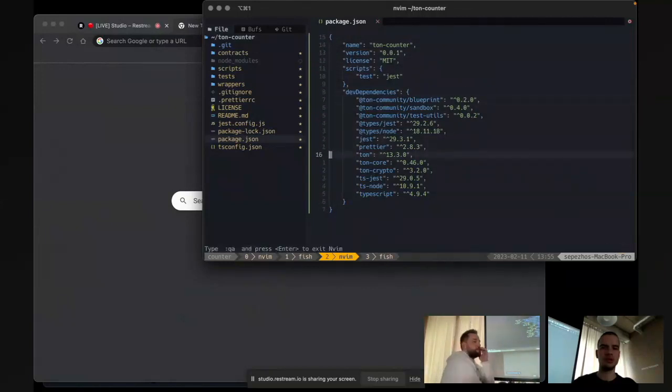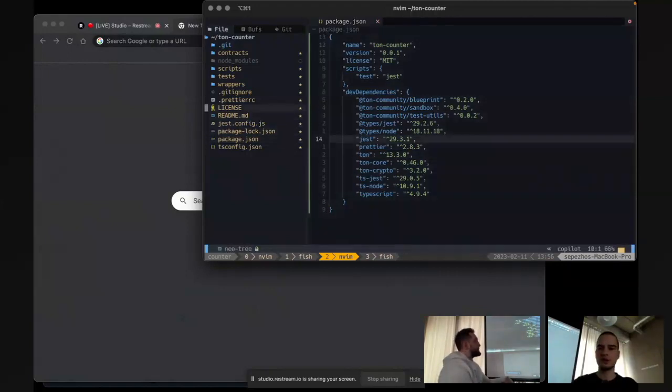We can see that we have ton-core, ton-crypto and ton-sandbox. This library is used for interacting with TON inside JavaScript. So for example, you can create a TON cell entity, and by using JavaScript libraries for tests.